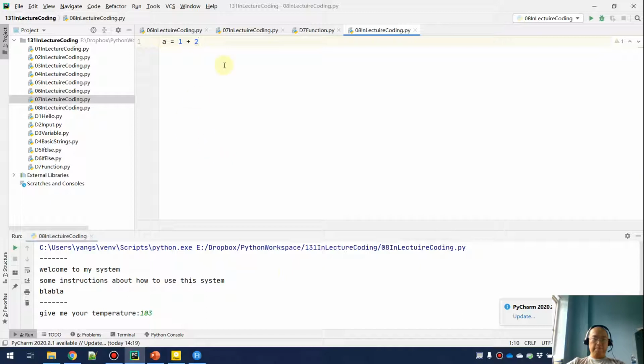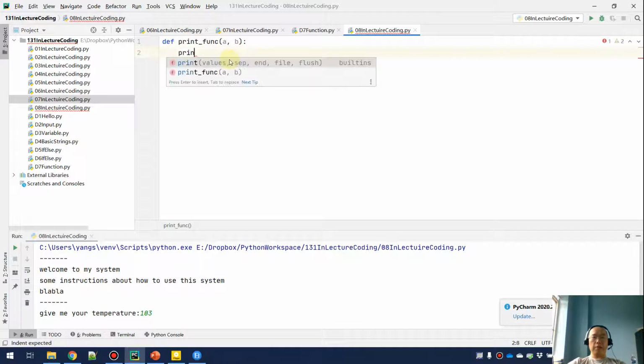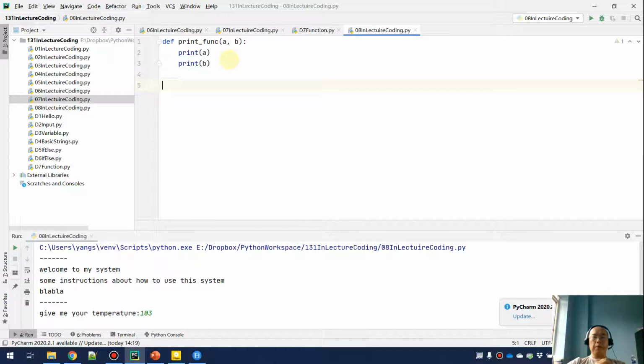Say I want to take down this line of code. I'm defining a print function, and I'm taking the variables a and b. Then I'm going to print a, and print b, and I'm not returning anything. So for this function, I'm taking two parameters, one called a, another called b, and then I'm doing nothing else. I'm just printing a and b.